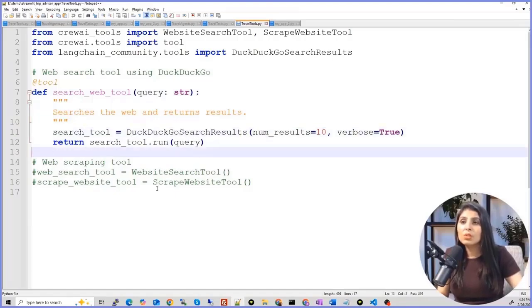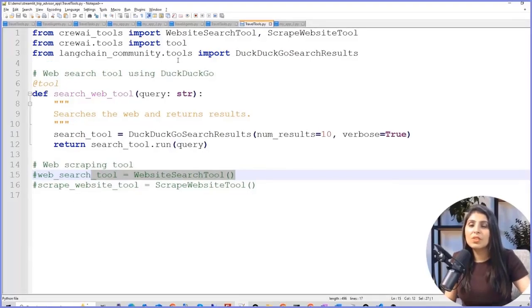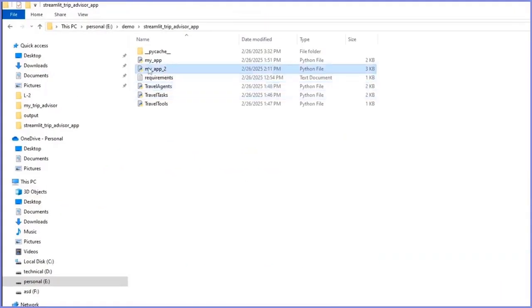And guys, if you want to use some other tool, see here I have mentioned, let's say you want to scrape data from a website, then you can use this tool. If you want to use another website search tool, you can use this tool. So I have pasted this over here for your reference. So we have these tools. And finally, we have this myapp2.py file.